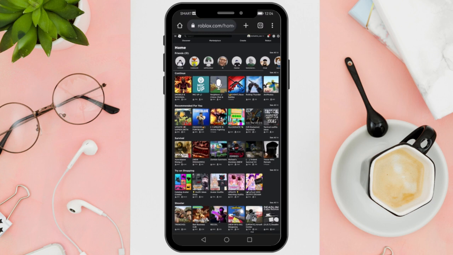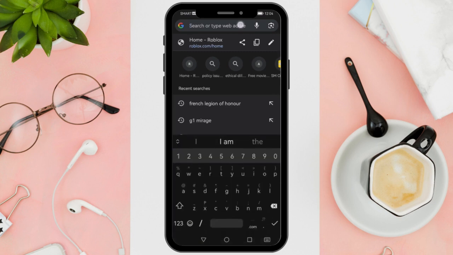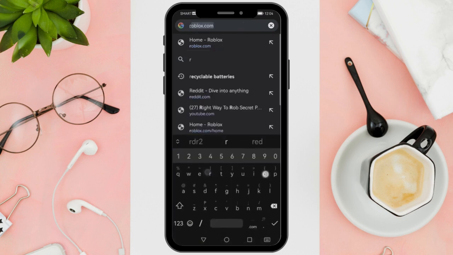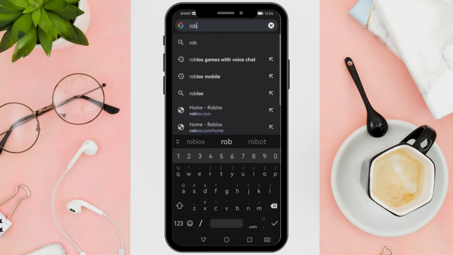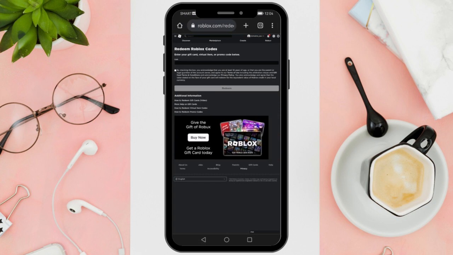So here we are. You'll then need to log in to your account. Once you are on the Roblox website, go to the URL bar. Remove the home bit after the slash, and all you need to do is replace that with redeem. Type redeem just like so, and it should look just like this: www.roblox.com/redeem. Hit enter. This will take you to the redeem Roblox codes page.